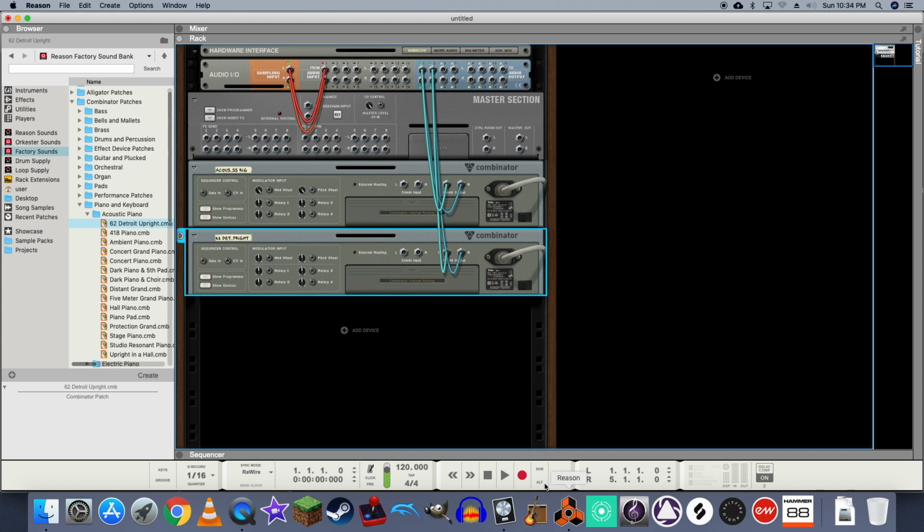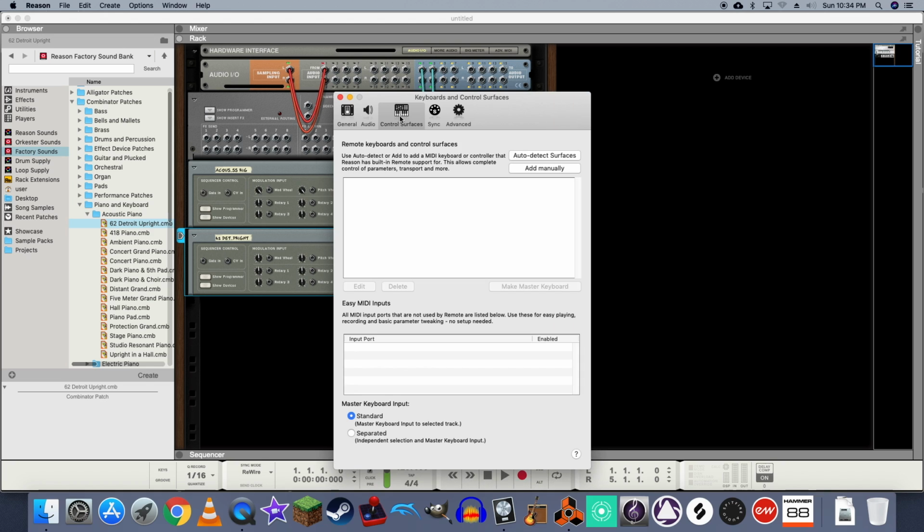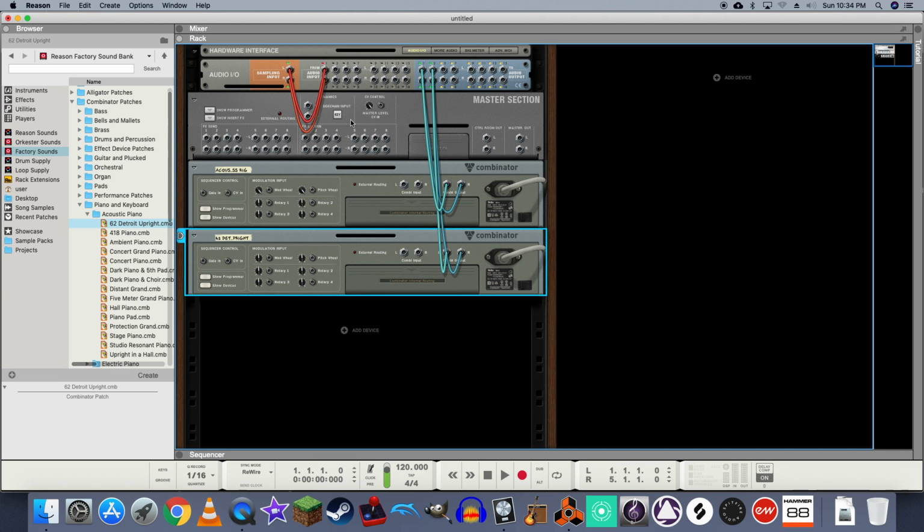The easiest way to get around this is to go into Reason's preferences, control surfaces, and under input port, you should have your device listed, and all you'll have to do is disable it. I've already gone ahead and done this, but doing this will basically disable both tracks from triggering at the same time.